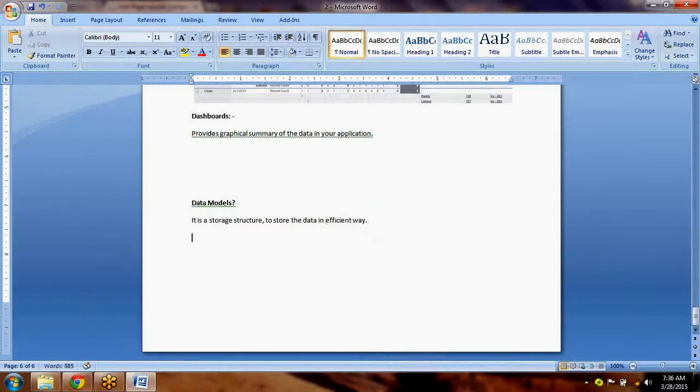So now, to create the data models in Salesforce, what are the things we have? The first one, as I just told you, is fields, then objects, then relationships, fourth validations, fifth page layouts. Like that we have plenty. So to create data models, we have all these things in Salesforce.